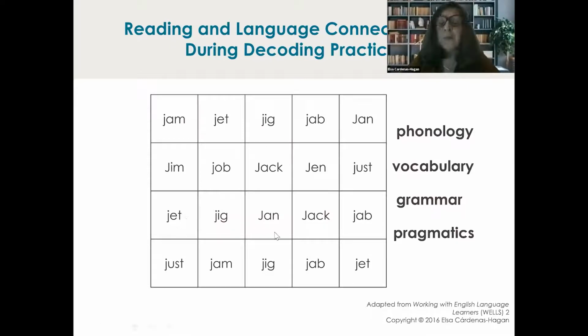Let's prepare the next row. Ready? Read. Jet, jig, jan, jack, jab. Read it with fluency. Jet, jig, jan, jack, jab. Students, I want to know about the function of some of these words, the grammar. Can you tell me which word can be a noun, a verb, and an adjective?